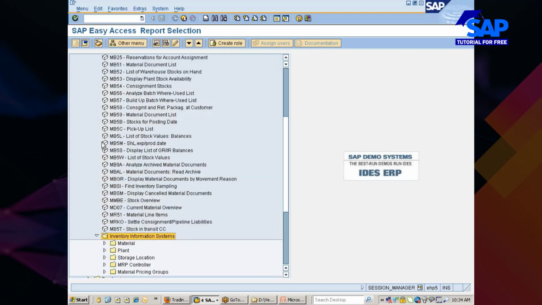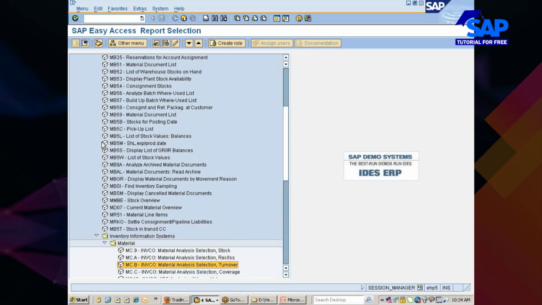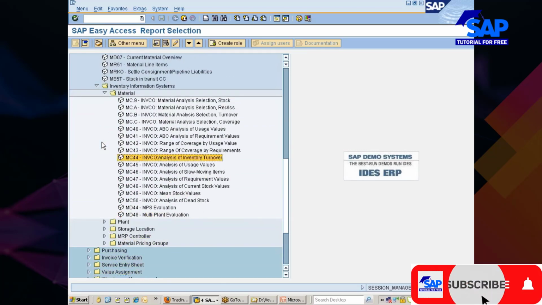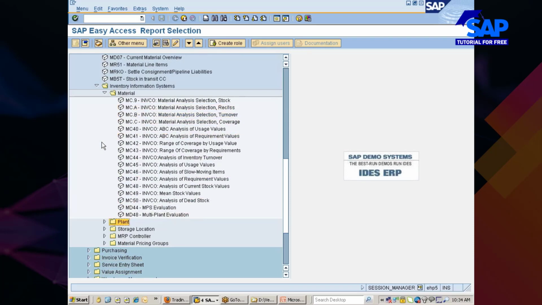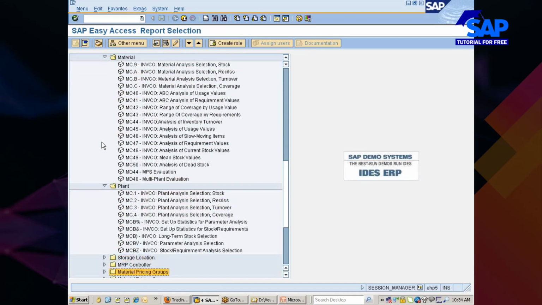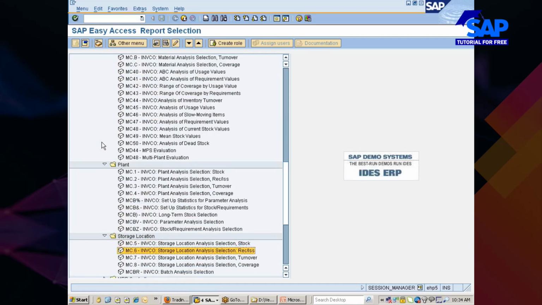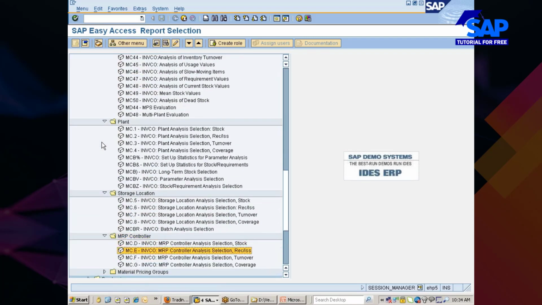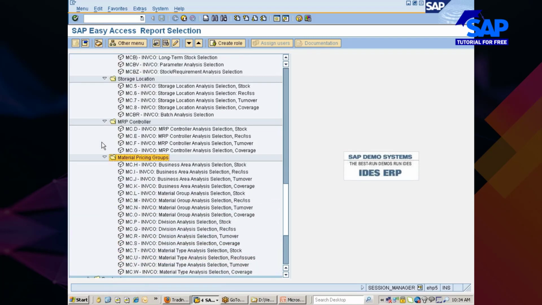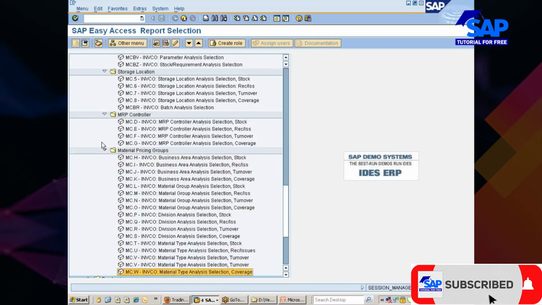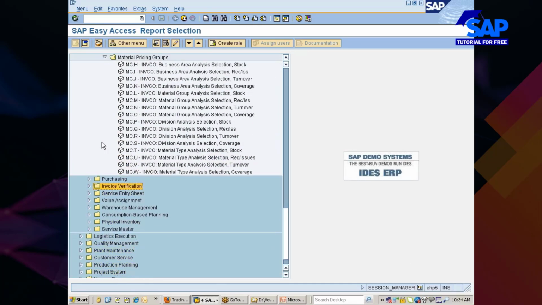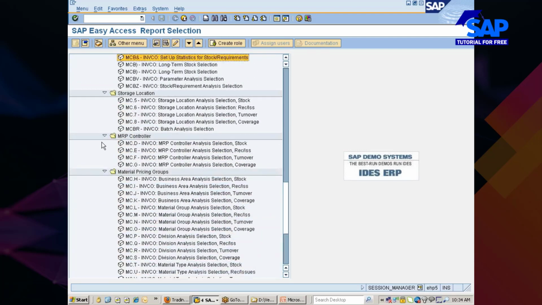And then this is what the inventory information system is called, LIS, Logistics Information System. Material based reports. You see here there is a huge list of material based reports. Similarly, plant based, storage location based, MRP controller based, and pricing relevant. All these reports are very, very useful. So I recommend you please go through these reports by simply executing the programs.